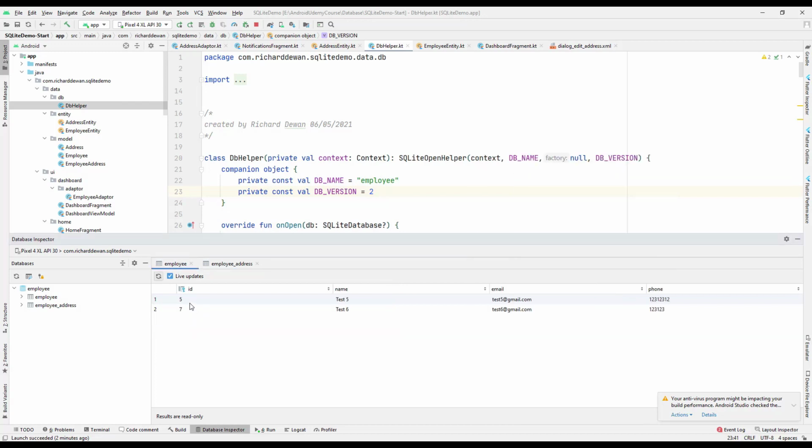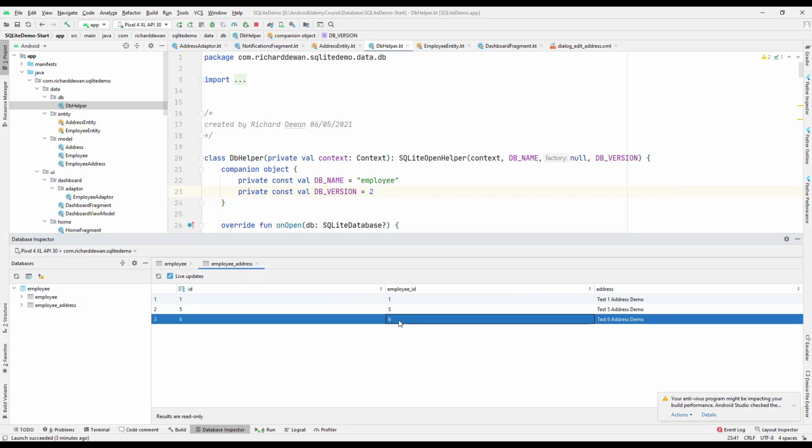So if you see here, we have only 5 and 7 employees, and for 5 and 7 we don't have addresses. So I can just change this one, I need to update this one to 7.